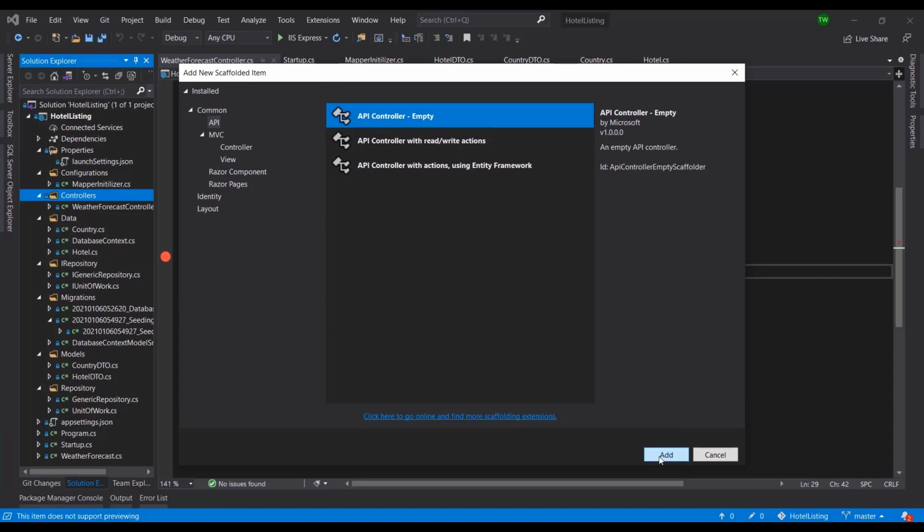Now, just for some clarity, we have gone ahead and abstracted a lot of the database operations into our unit of work so that we're not directly interacting with our database through our controllers, right?